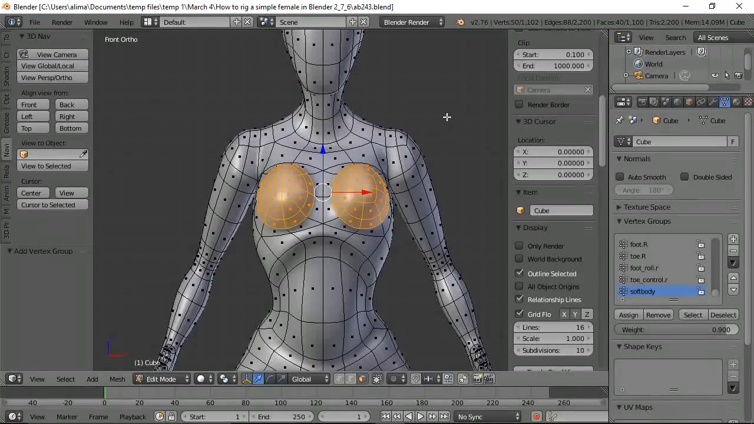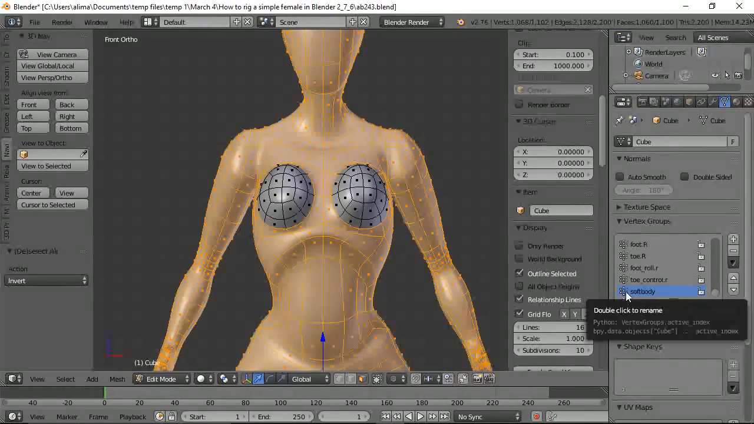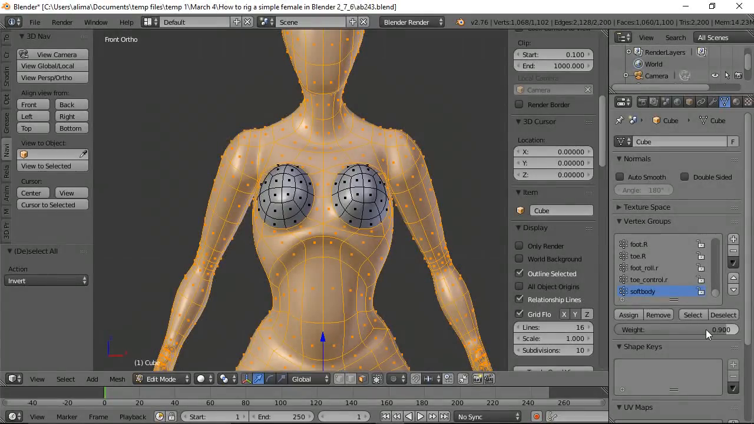Okay, now with our mouse hovered over the 3D viewport, we're going to hold control, and while holding control, press I to invert our selection. With the same vertex group, which is soft body, we're going to take our weight back up to 1, and then select assign again. Just to be clear, we assigned a weight of 0.900 onto soft body, and then we changed our selection and assigned another weight to the same vertex group named soft body, and the weight that we assigned was 1.000.